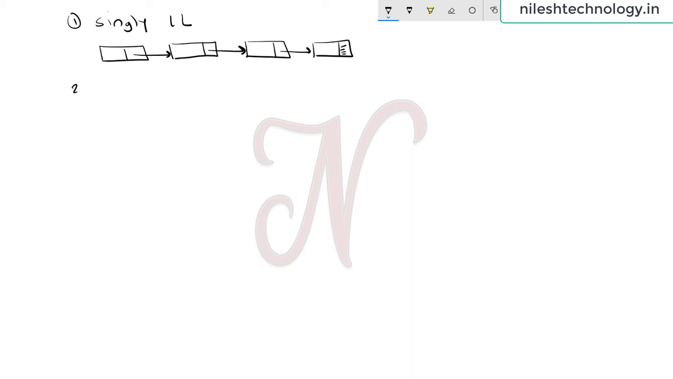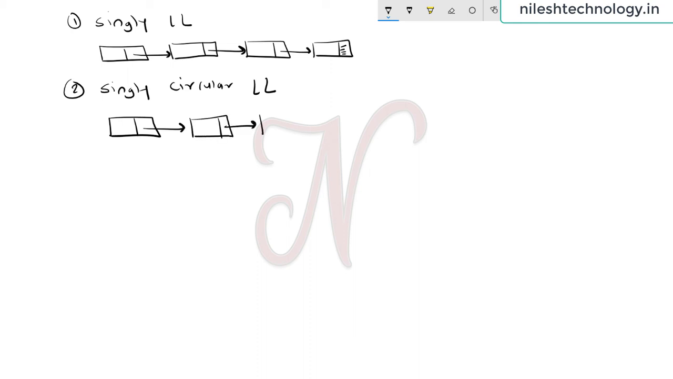Second, the singly circular linked list. See here, these are the numbers, and the last is pointing to the first element. In this way, they make a circle of this list. There is no element having the null address.